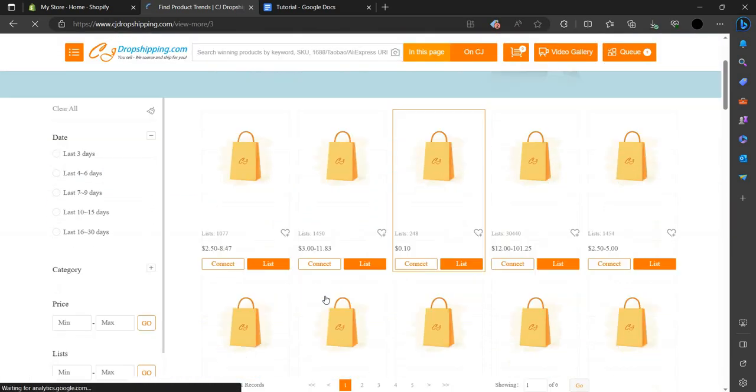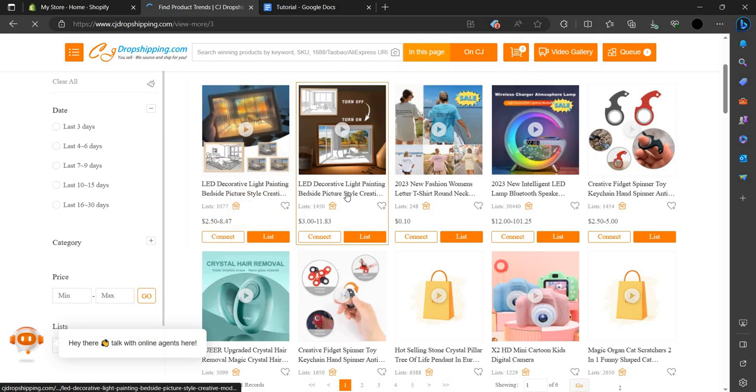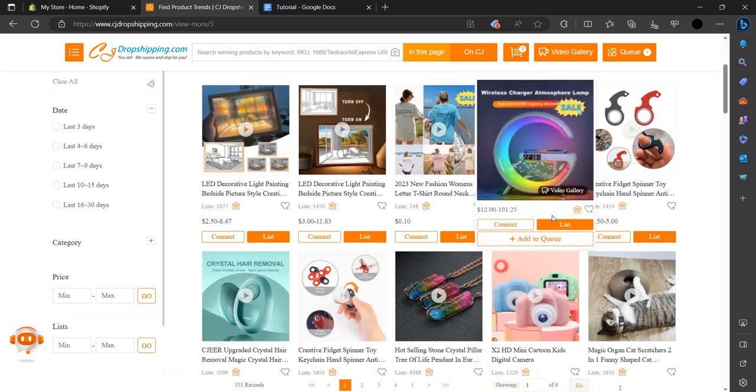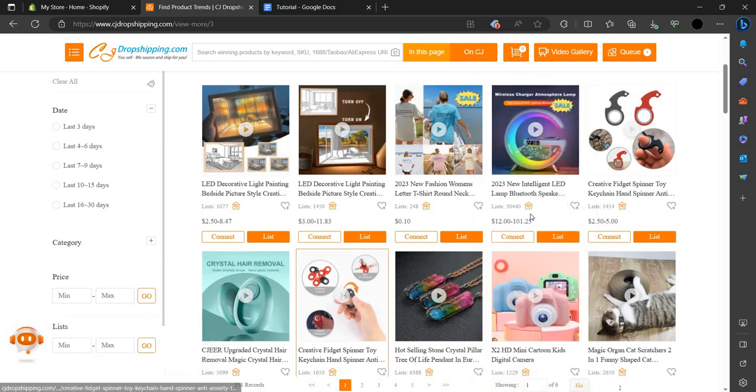This lighting is trending. This costs about 12 to $100. This is like a wireless charger lighting type of thing. So we can just open it. We can view it.